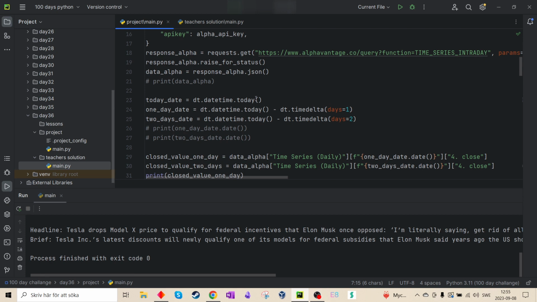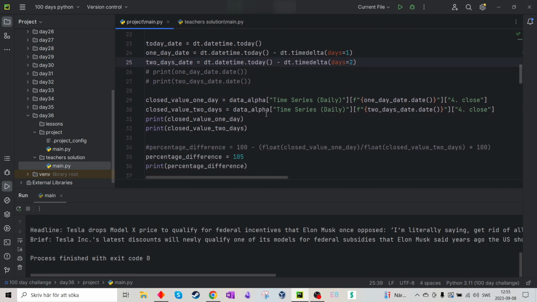So here I just get the dates. So 1 day before me and 2 days before me. You take the datetime module and then you take minus dt.timedelta, because I found that on Google, which was very convenient. Didn't need to do some splitting or annoying stuff with the strings.